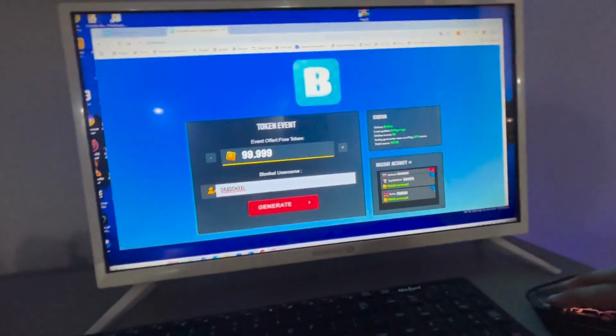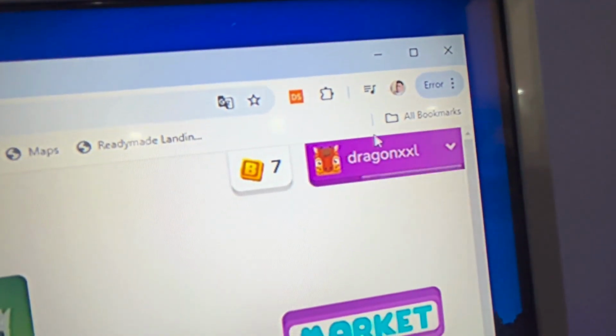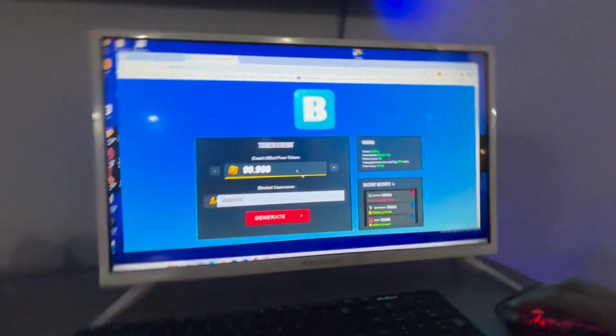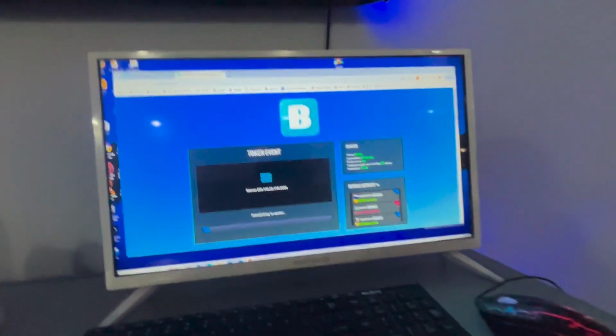As you can see, I prove it to you. In my Blooket account, this is my username. I have 7 tokens. Now I press generate. Generating is running. Don't close or refresh the page. I wait for loading, guys.